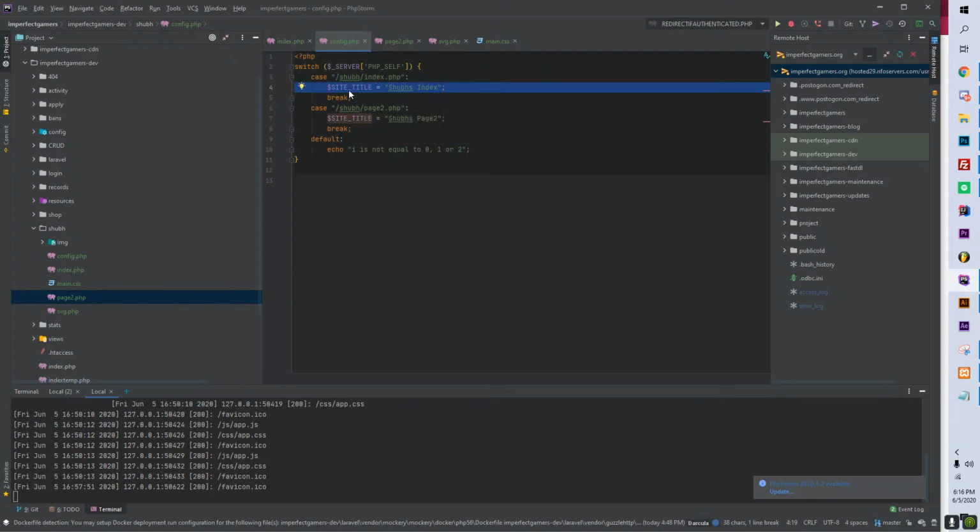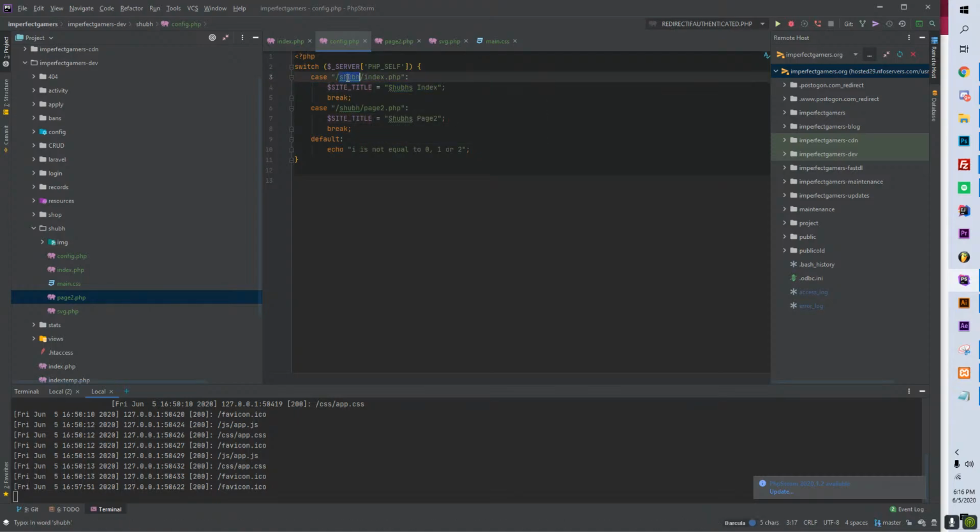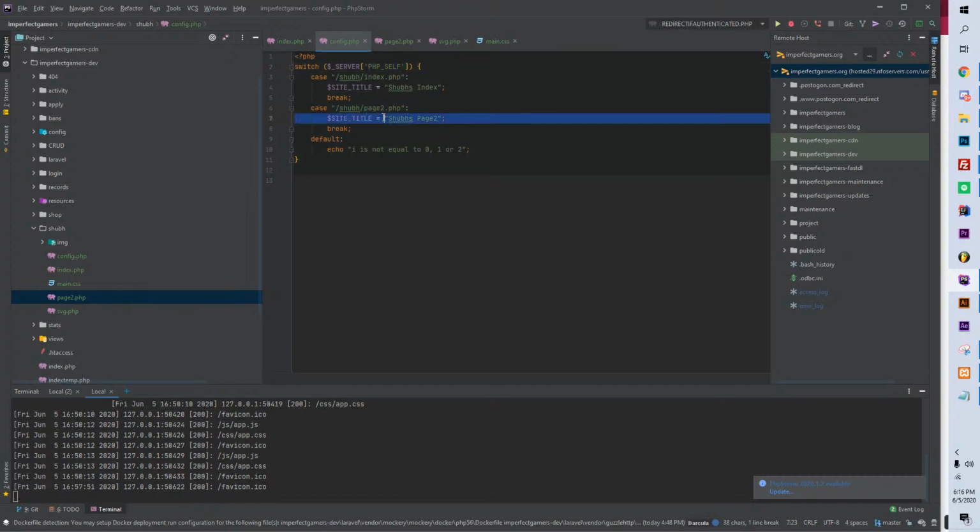Break. Otherwise, if server PHP self doesn't equal index.php, then show this. You feel me? Yeah, I got you.